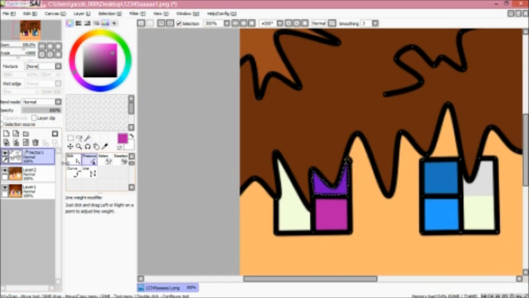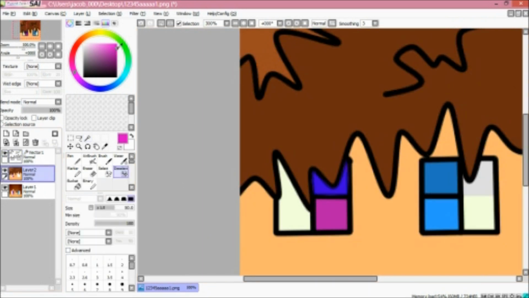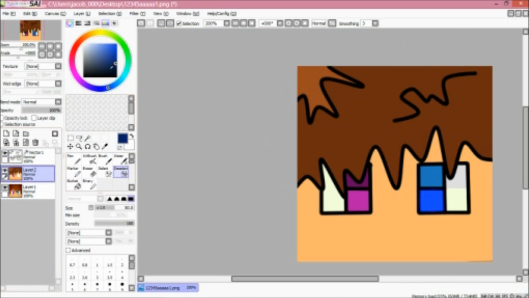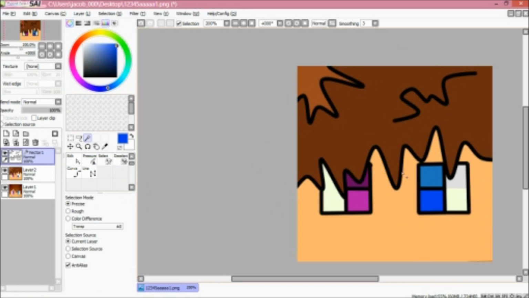You just keep repeating the process, so just bear with me, I guess, guys. Hope I'm not boring to watch. Magic wand again, pressure. I like to make it a lighter blue on bottom, darker on top. So you just do that, and we're almost done.